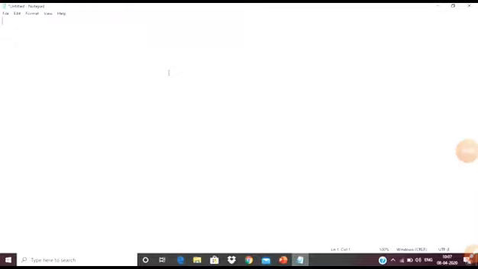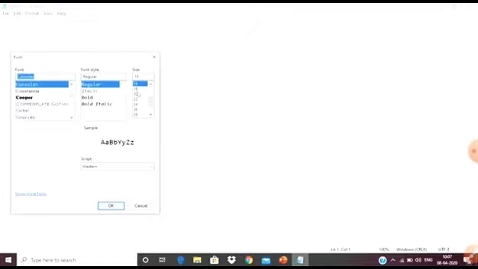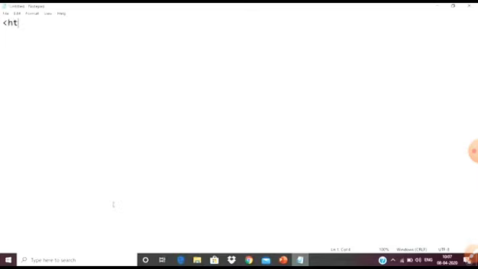Student, for creating a table in a web page we need Notepad, an application where we can create our web page. So let's create the table using Notepad. Here we can change the font size by clicking on the Format button, and increase the size of our text, as I want to show you. That's why I increased the text here.